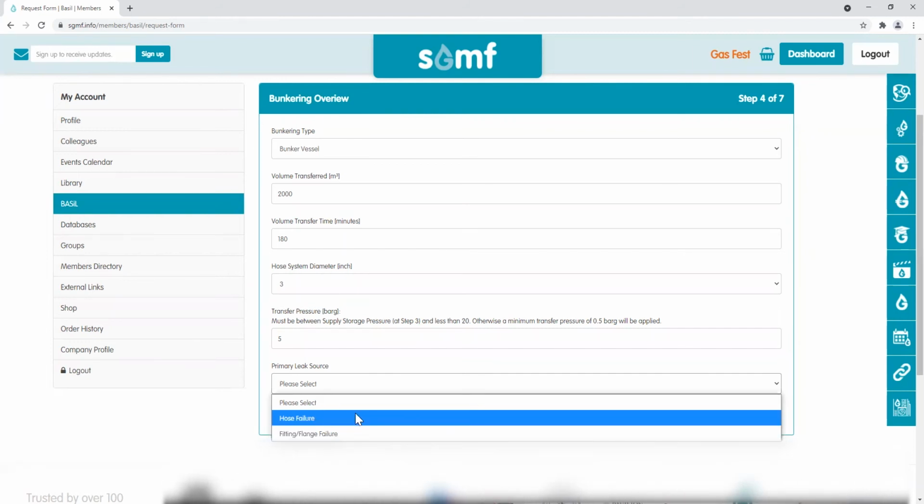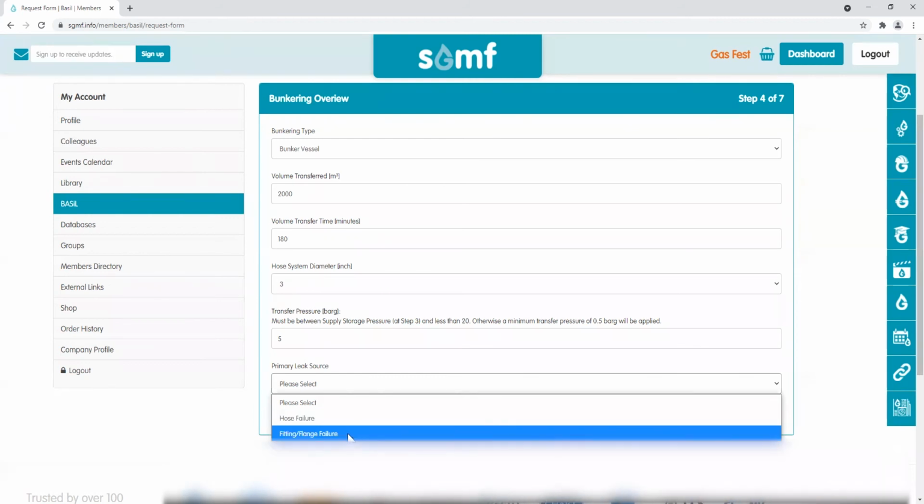Most times we'll be talking about a hose failure. So this would be a metallic hose or a composite hose. Here, the failure can be anywhere along the length of the hose, not just at its fittings at either end. If, however, you've got a hose inside a hose, so any leak from the internal hose is caught by the outside hose, you could probably then move that to a fitting or flange failure because the leakage will be at one end or the other.